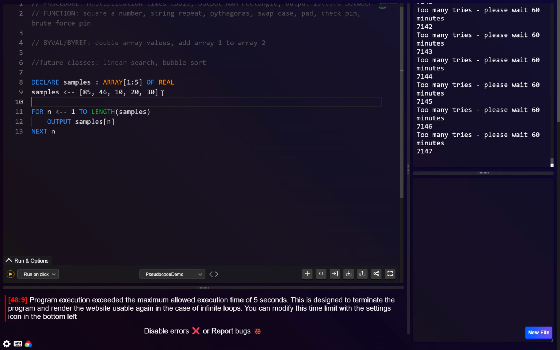And again, if you've not done arrays, this might be confusing, but basically we're saying that samples is going to store 5 different values. So in position 1 is going to be 85, position 2, 46, and so on.